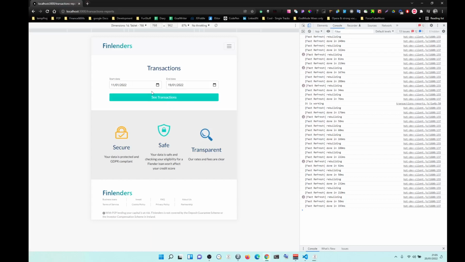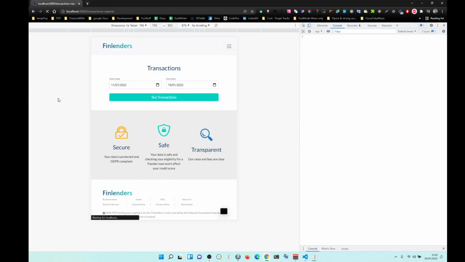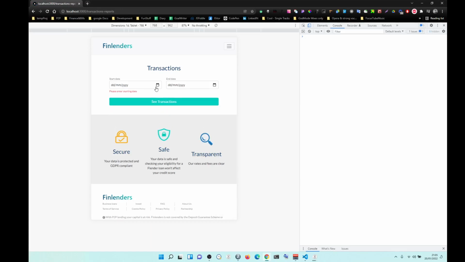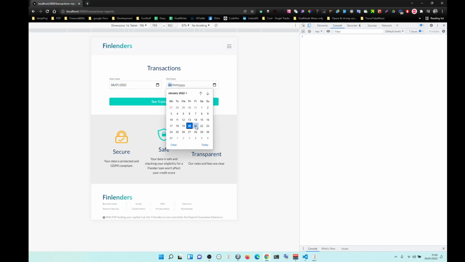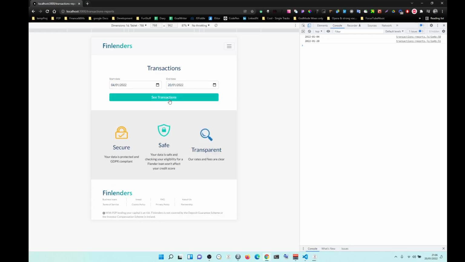So we have, let's just reload. You see, it says, please enter the date, please enter the end date, and then see transactions. So once everything is good, it will show you the value in here and value in here. So these are states, so you can just do whatever you want with them.